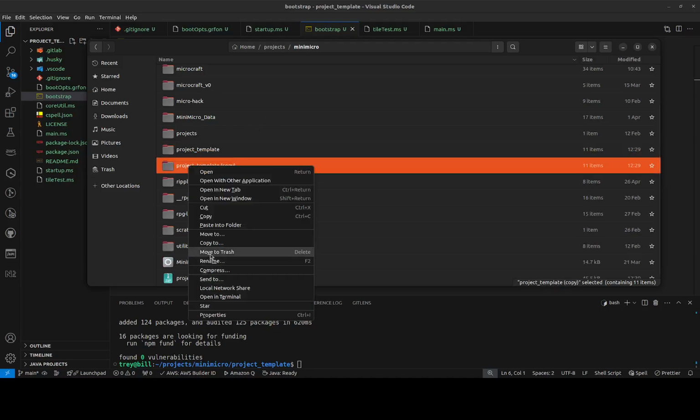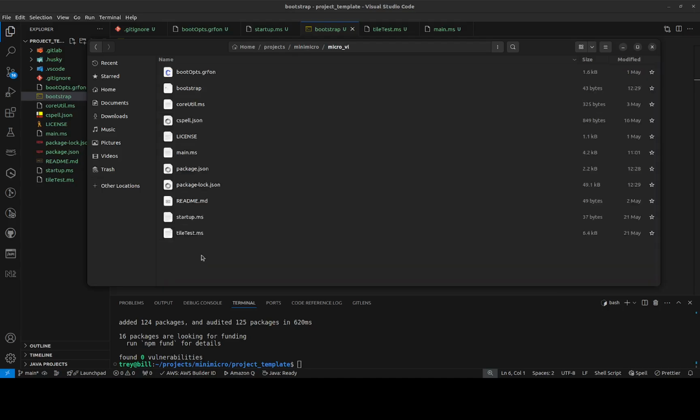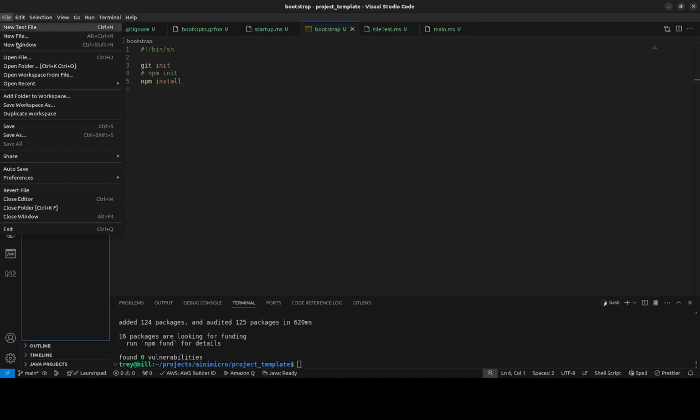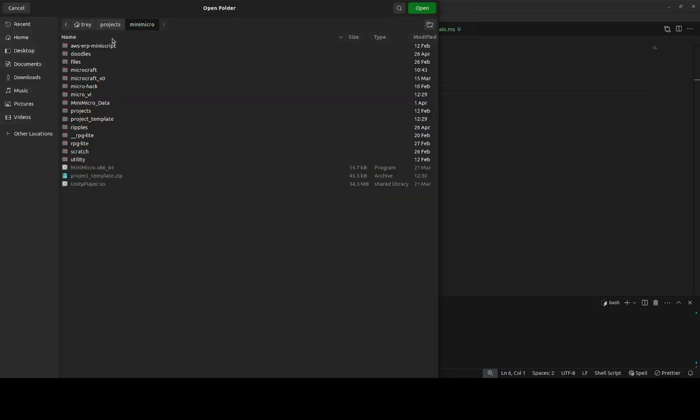So, we are going to make a new project. Micro VI. If you've used Linux at all, you probably can guess where I'm going with this. Open folder. Micro VI.